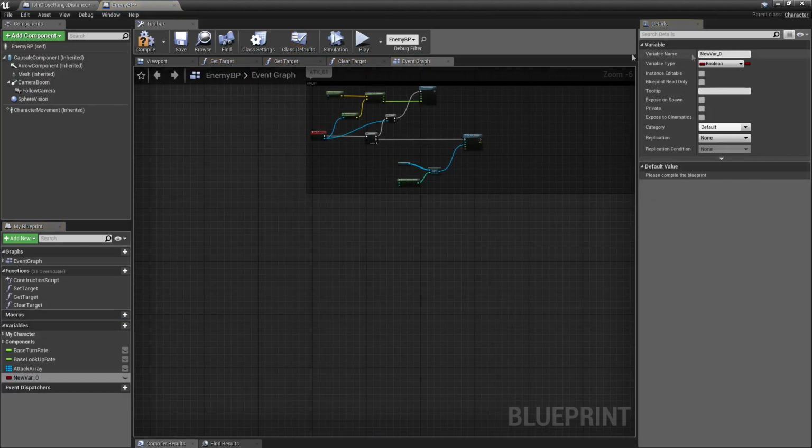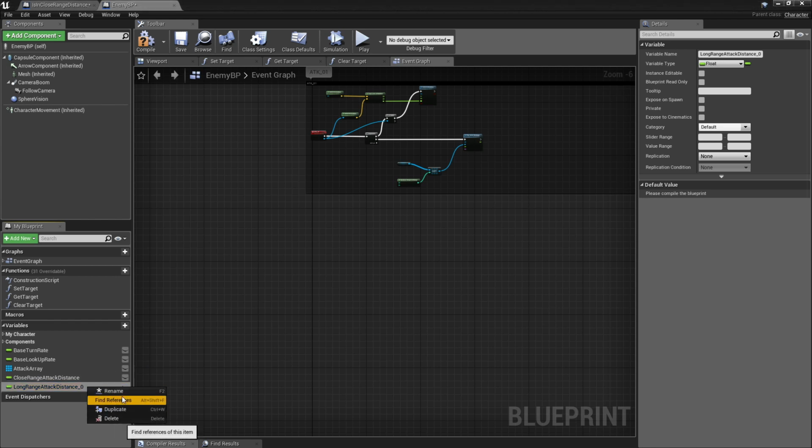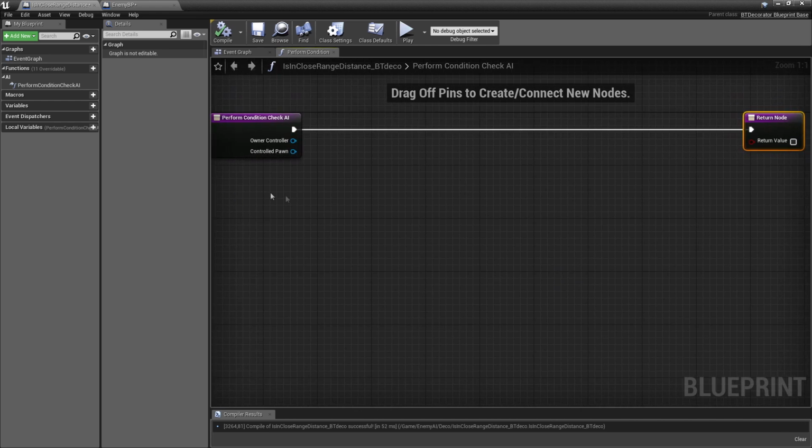I'm gonna create a float variable, which is gonna be, let's say, close range attack distance, and when I hit compile, I can set it, let's say, to 200, and we can duplicate it for the long range. Just rename, and let's say for the long range, since we gave a vision radius of 1000, we can set it to 1000. So when we want to go out, he's gonna do the air attack and try to reach us again. So it's gonna be a bit interesting.